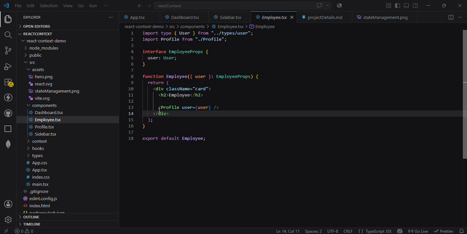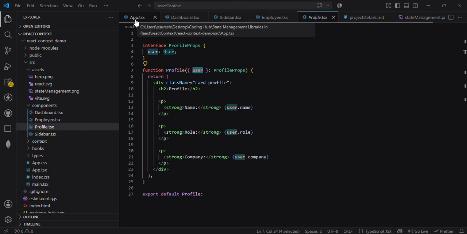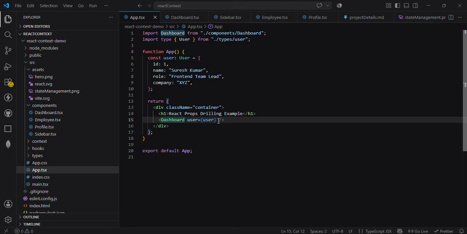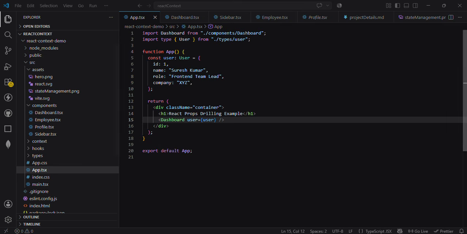And finally, in profile, I need this data from my top parent, which is my app.tsx, to display name, role, and my company. So you observed here, with this example, my need is only to pass this object from my app.tsx to only the profile.tsx component. I don't want to pass it to dashboard, employee, and sidebar. So let me run this project.